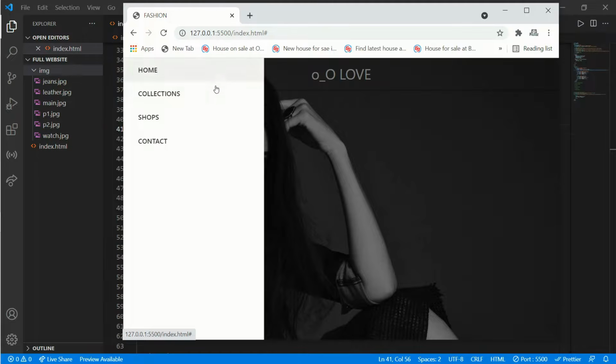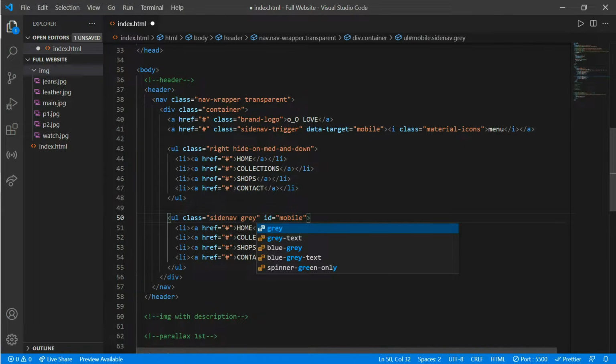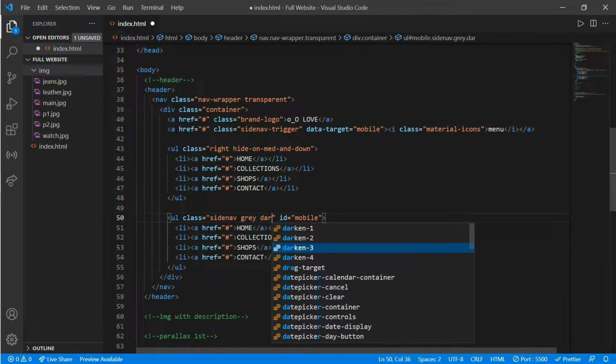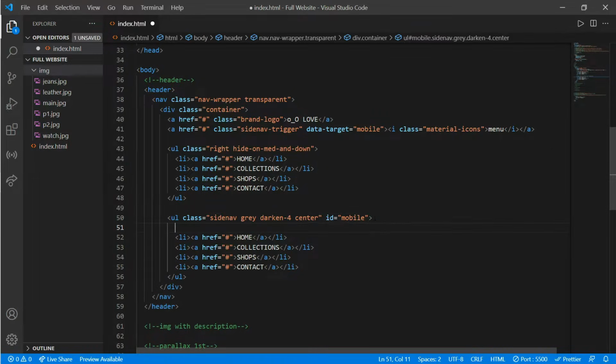Now we'll add some background color and some effects on our side navigation bar. First of all, we'll be adding color. That would be gray, darken-4, and align would be center. And now we'll add a logo as well. For that, create a tag with a class of white-text, and align would be center. And let's just copy this logo and paste it over here.